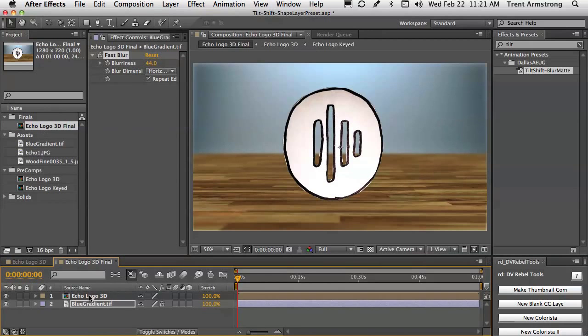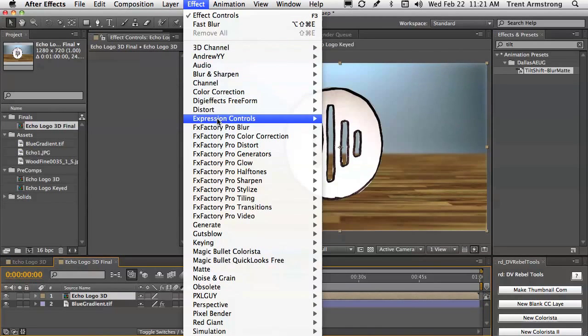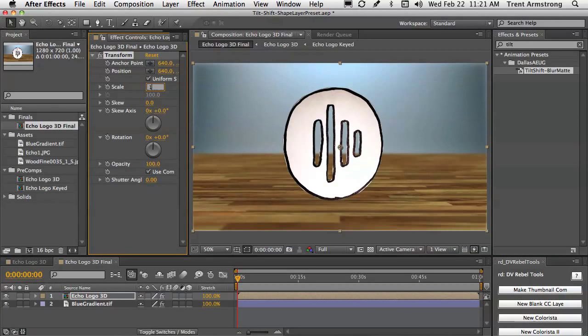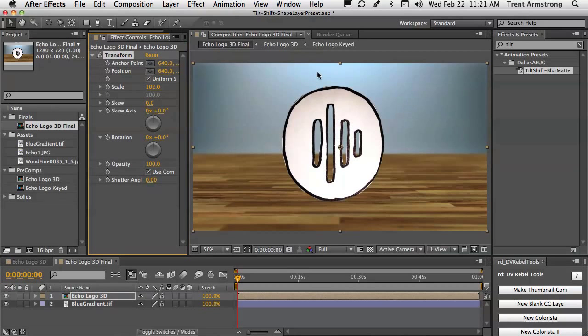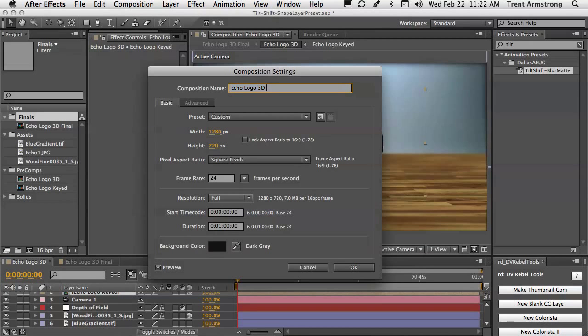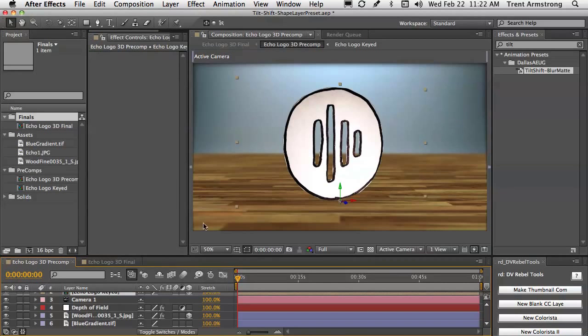And I'm going to do one more thing, that is Effect, Distort, Transform. With my transform, I can scale in just a tad, just kind of a zoom in, and get rid of that around the edges. Alright, not really much of a quality change there, and looks pretty nice. Now one more note there is that in this comp here, call this pre-comp.